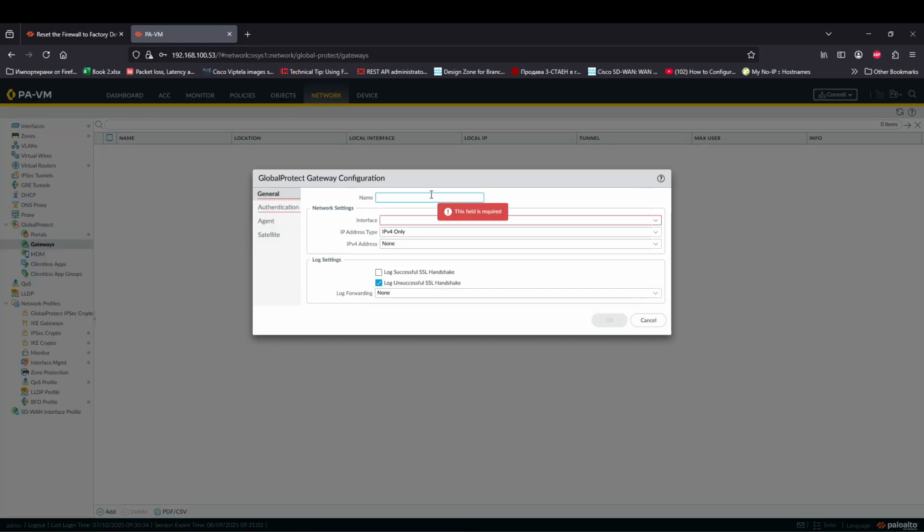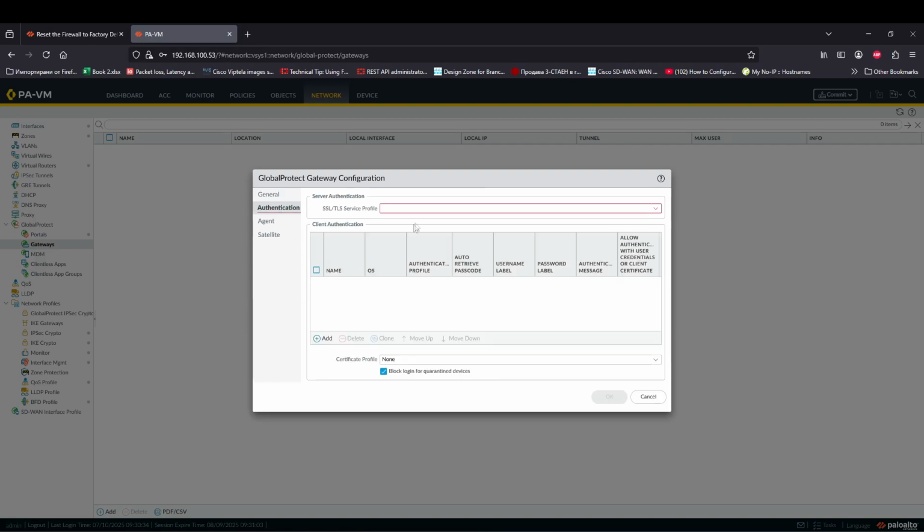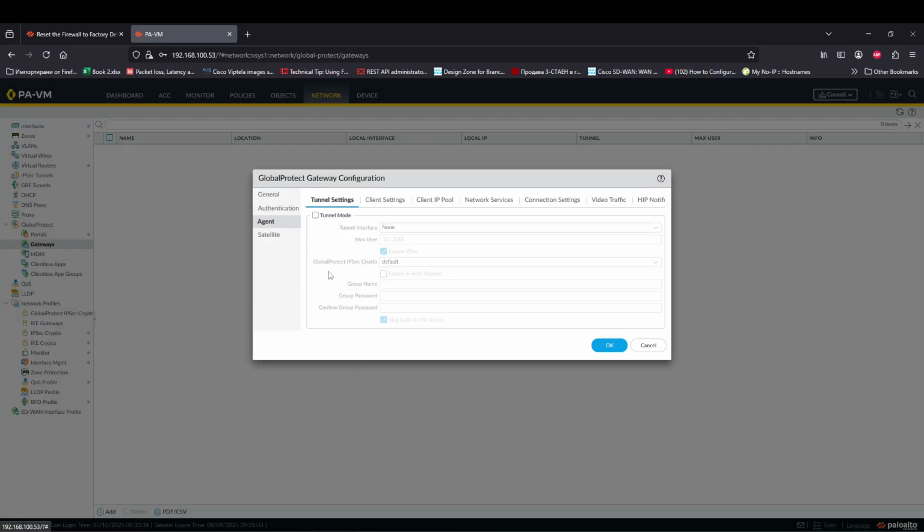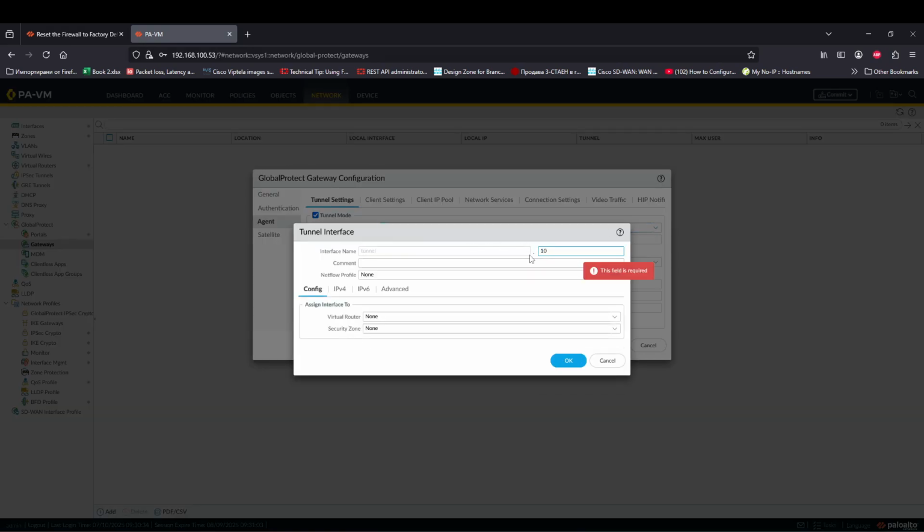Here this is essentially the VPN termination point. So this is GP gateway. We are going to choose the same interface, the same IP address. We are going to choose the same certificate profile, and we are going to authenticate the users in the exact same way as the portal does. Here now we have more interesting stuff to configure. We have to associate a tunnel interface with the clients.